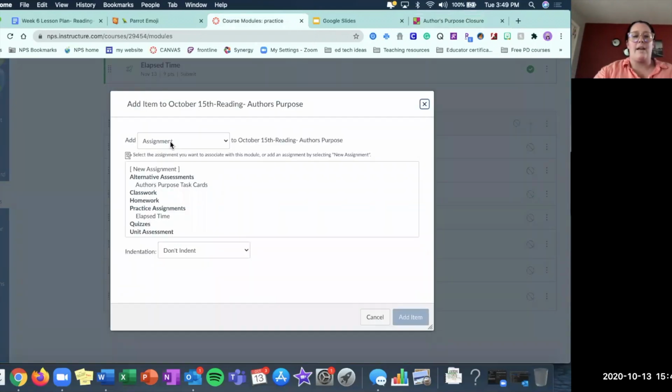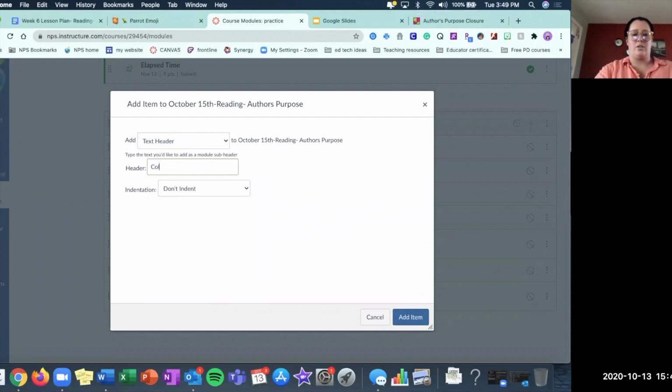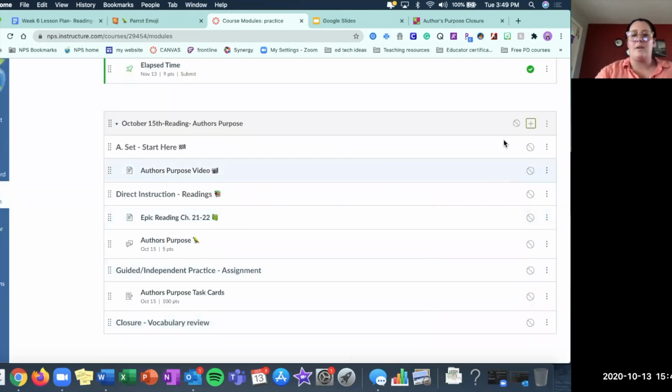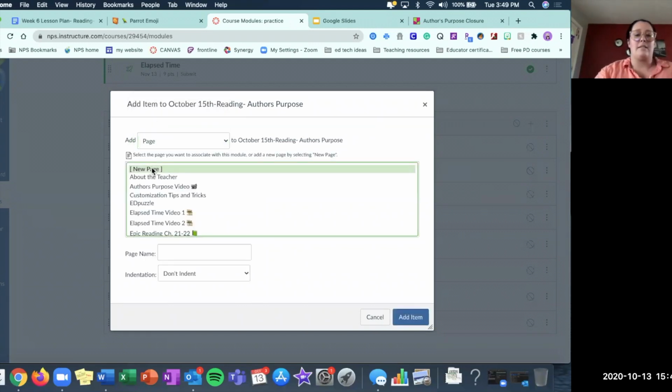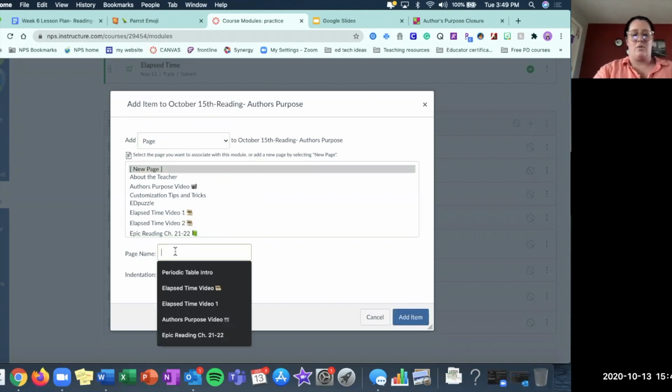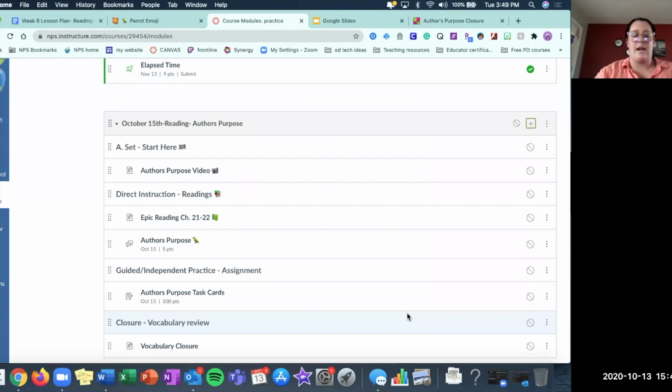We are going to add another text header. This is where we're going to talk about our closure. And we're going to say vocabulary review, because this is a vocabulary review closure. We are not going to indent. We are going to add an item, and then we are going to come in here and we are going to add a page. Now I'm going to show you, I'm going to also do this as a discussion page. So vocabulary closure. We are going to indent it and we are going to add this item.